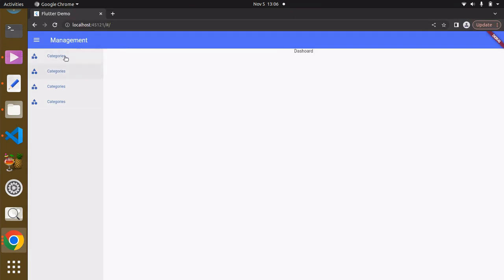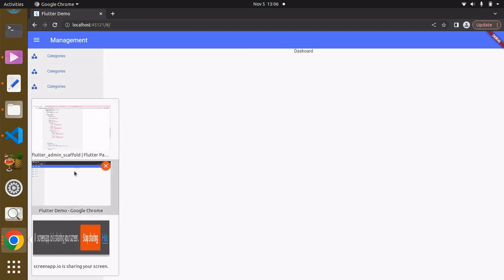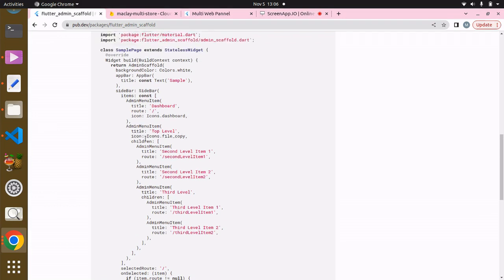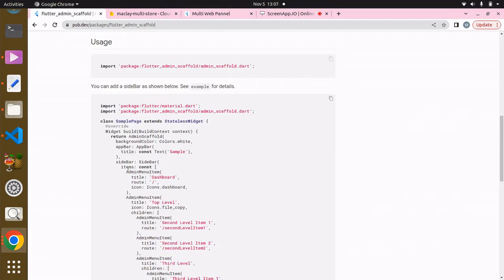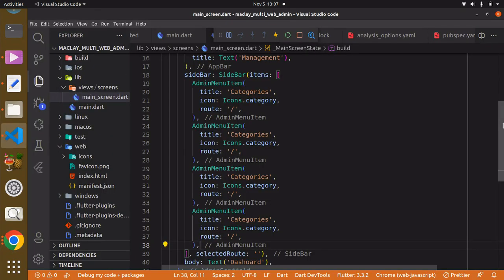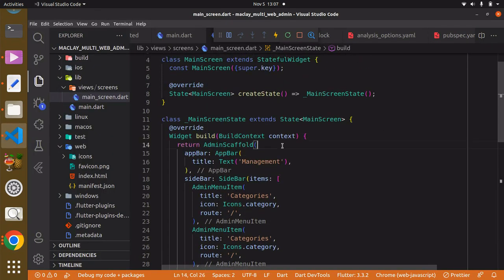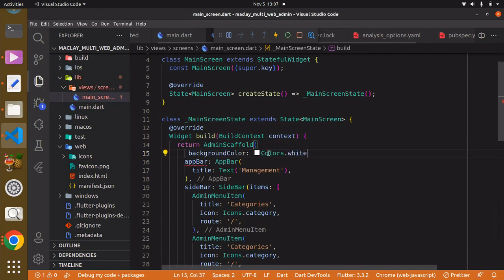Okay, seems cool. You can see we got this out of the box. Now you can easily just get the code from here. You can easily just copy it over here. You can see we're basically doing the same thing. Okay, for the admin scaffold, it has a color of white, and we can just add that. And come over here. Okay, hopefully you understand all this.